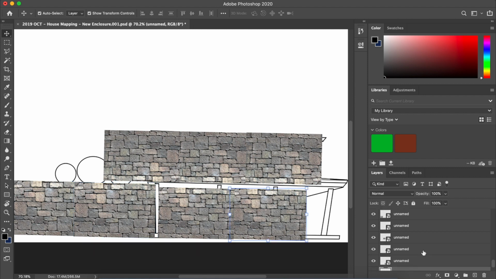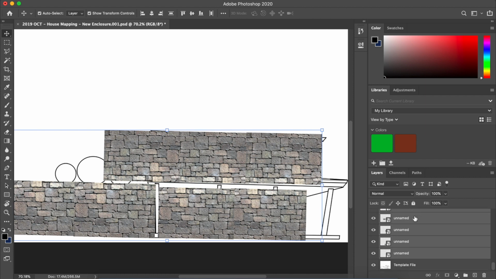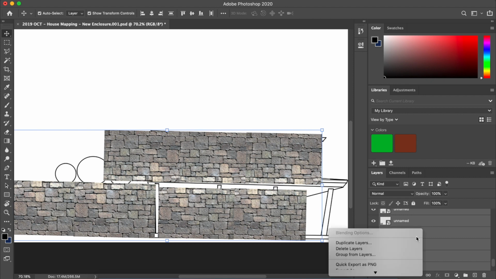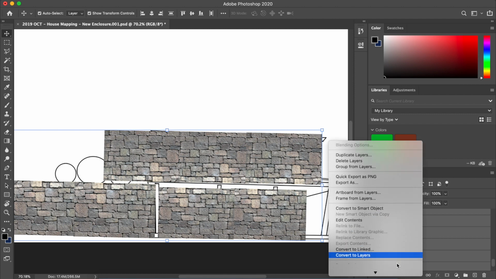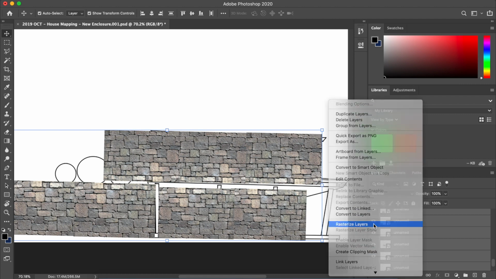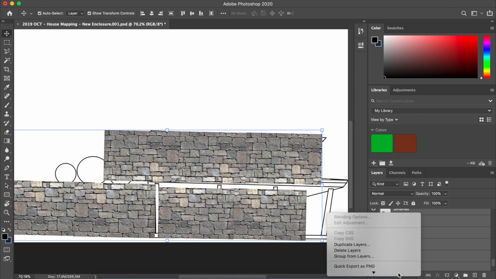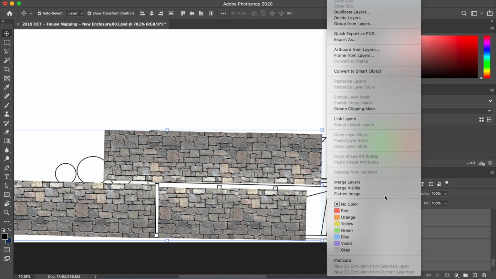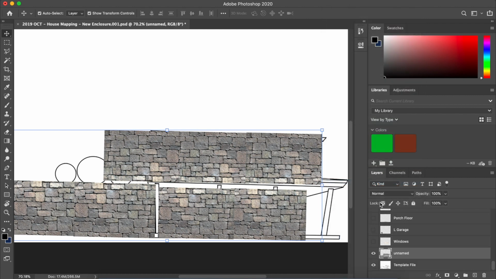So let me select all of these unnamed. Okay, and I'm selecting them by clicking one, holding shift and going all the way up to the top and clicking. Then I'm going to right click and go down to rasterize layers. And then I'm going to go down to merge layers. Alright, and that will just merge the ones that I have here. Now it's best to start naming it something that makes sense to you, so I'm going to put castle siding. Alright, my castle siding.